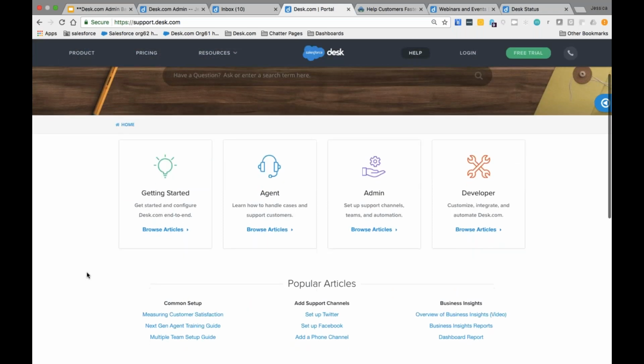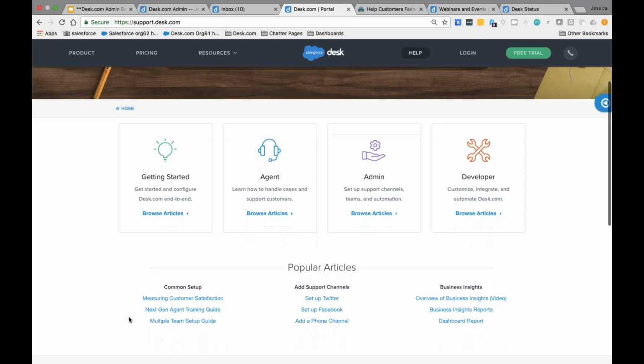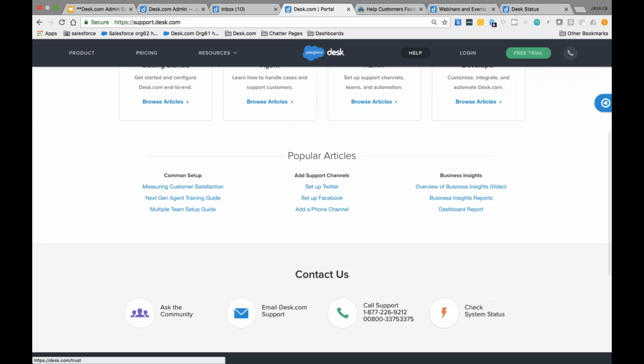For example, I recently mentioned our CSAT. We do have the article here on our homepage right now, measuring customer satisfaction. These change regularly, so do check back. And also, if you have any questions and you want to reach out to our support team, you can email our support team here through our website or at support@desk.com. You can also call our support team. You can also ask our community.